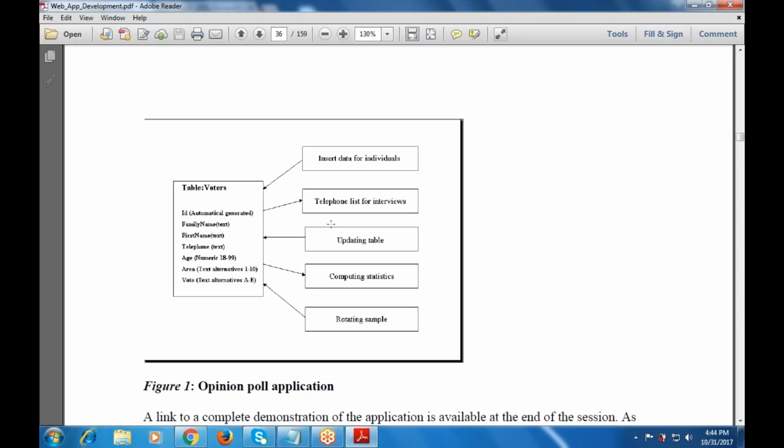So these are the few points that will be considered for the data, for the individuals, that make the list, that make the interviews update. So one is to insert data for individuals, then make the telephone list for interviews, update the table, compute the stats, and rotate the sample.